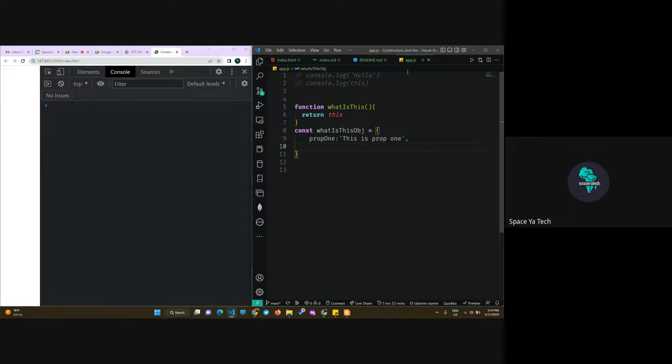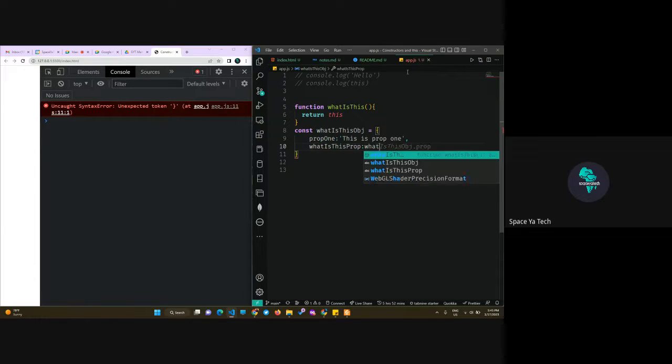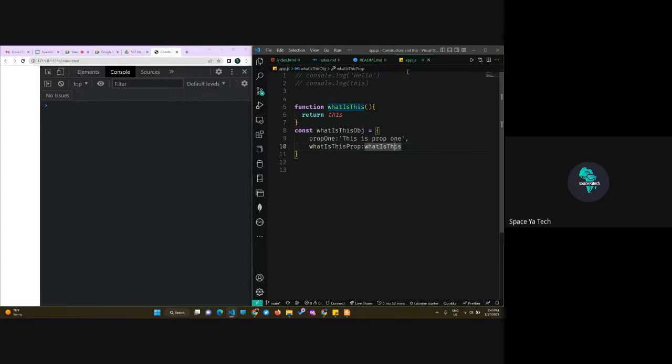So what is this? Then we want to set this equal to what is this. So this is a property. We'll just call it func prop. This is a function property because it points to a function. And the function you are pointing to is the one that we defined up here, which is the what is this function.